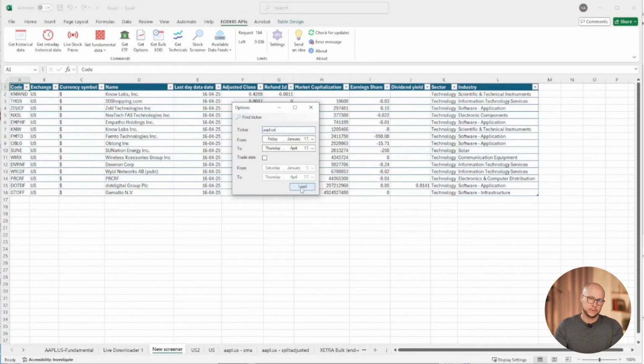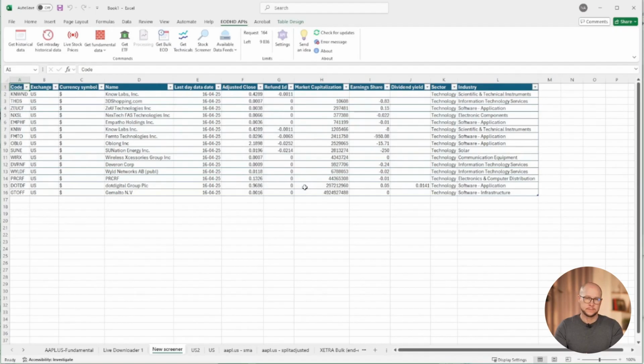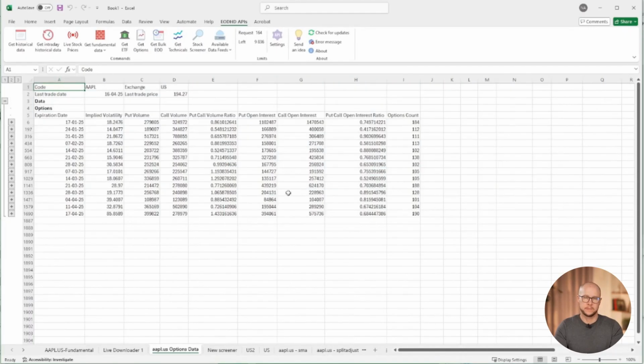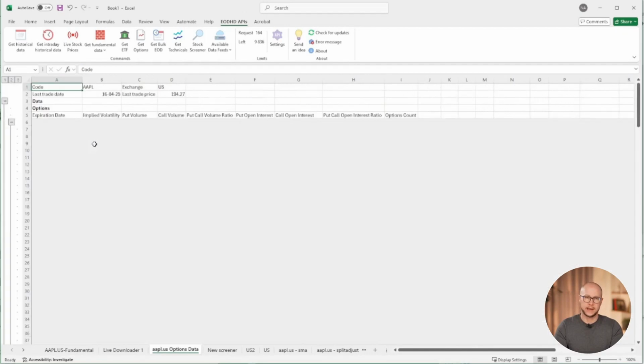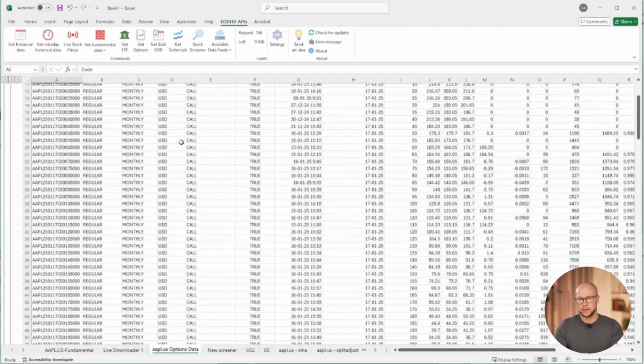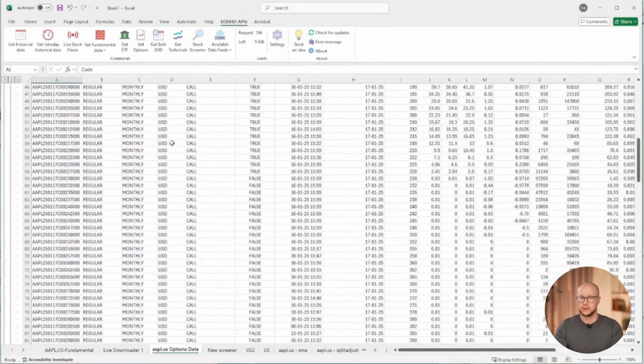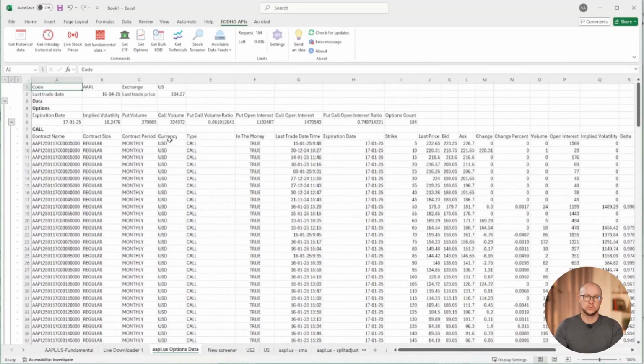We'll request data for Apple, and we'll make sure to include the trade date. We're waiting for Excel to fetch the data from the EODHD APIs. Let's see what comes back. Great! Here's the result. Expiration dates and the list of contracts with strike prices. Everything is here. Thanks for watching our overview.